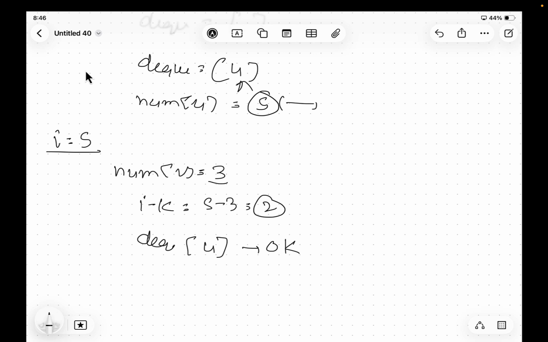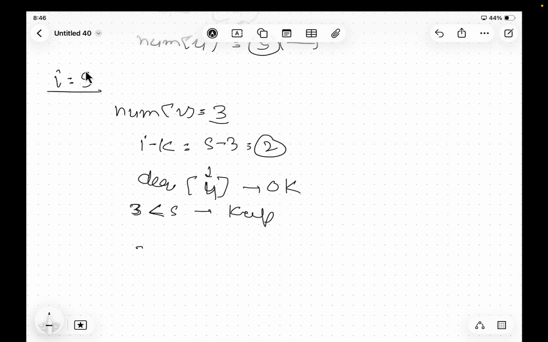Now coming to the current element. 3 is less than 5, the deque's 4th position, whatever number we are going to compare with the 3. So yes, it's true. Okay, so let's keep it. Smaller we have to remove, remember that. So now the deque will have 4, 5, right? And in this, the first element is the max element. So in this window, the max will be nums[4], that is nothing but 5.